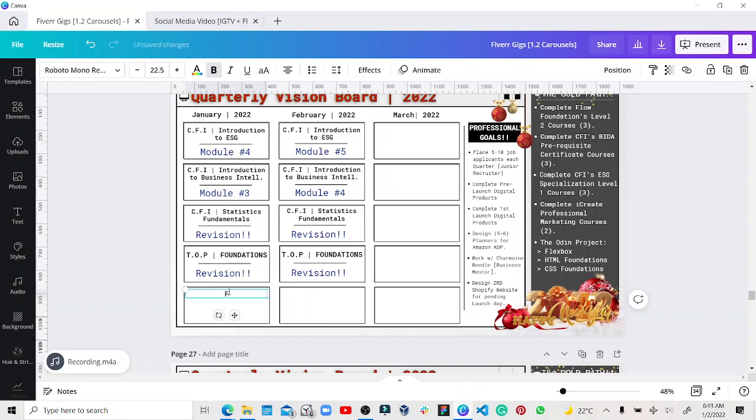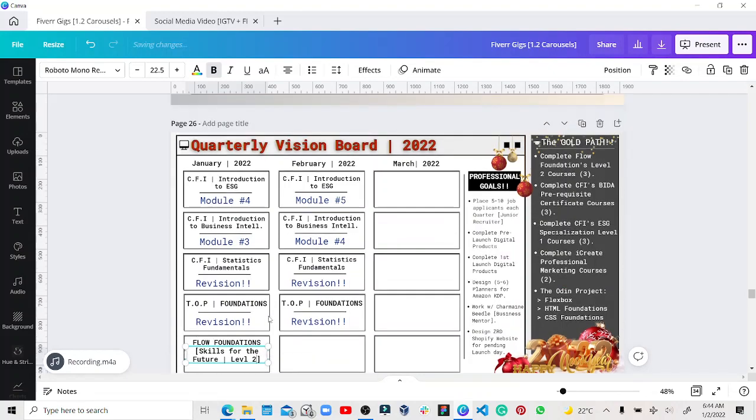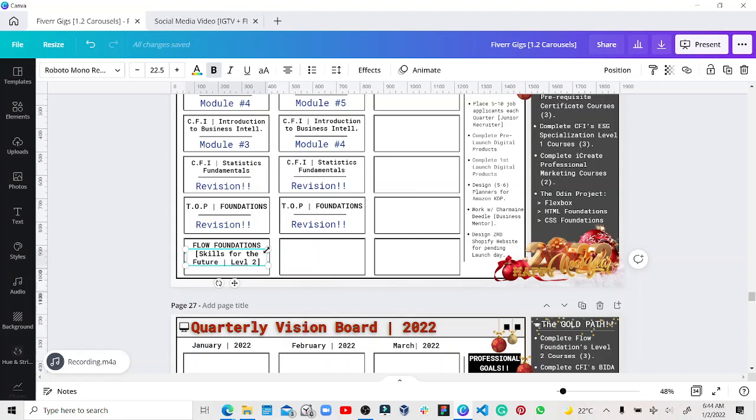So this is just the caps, flows, foundations, right? So I'm gonna just put skills. Level 2, right? So skills for the future level 2. I'm gonna make this a little bit smaller.